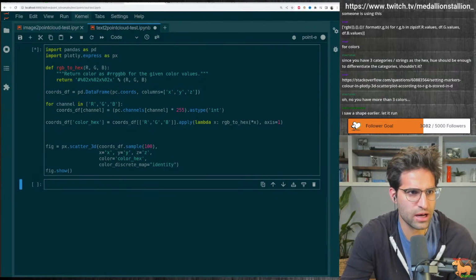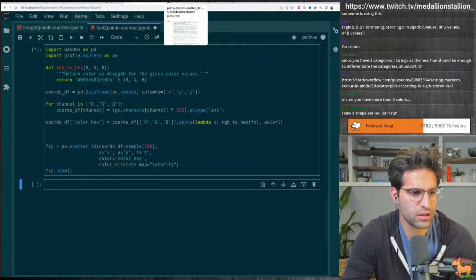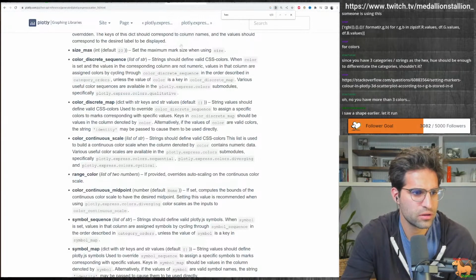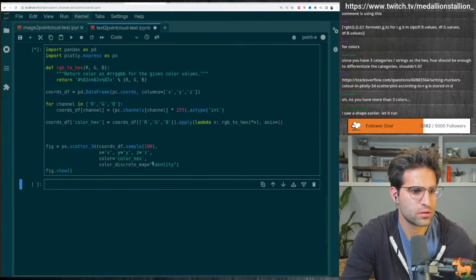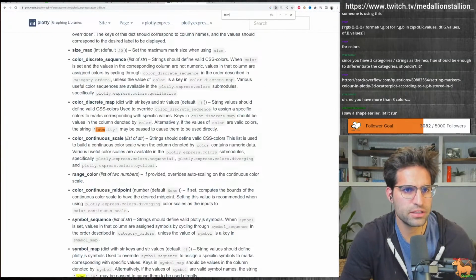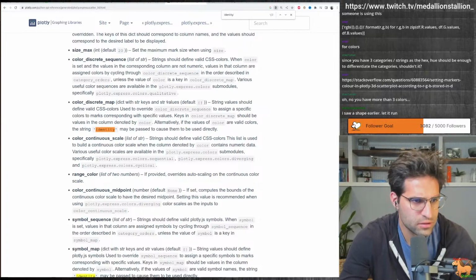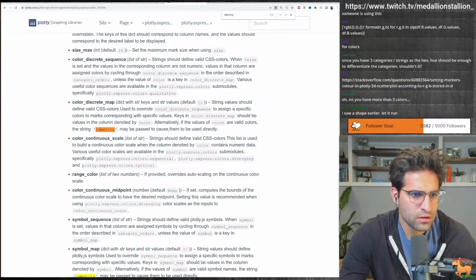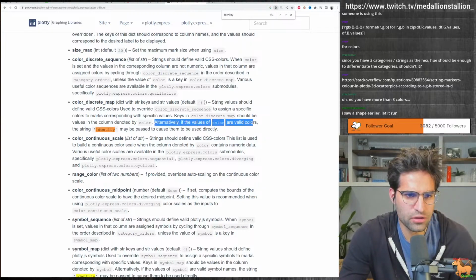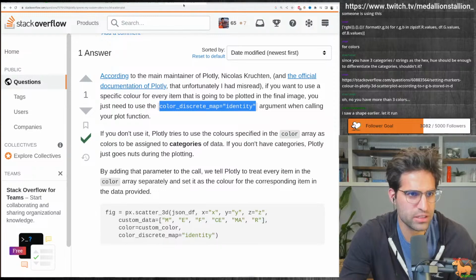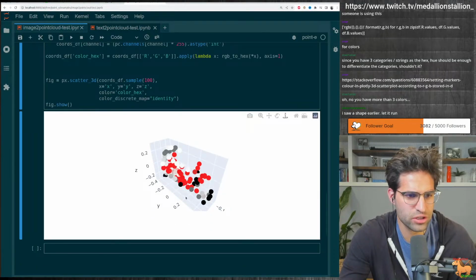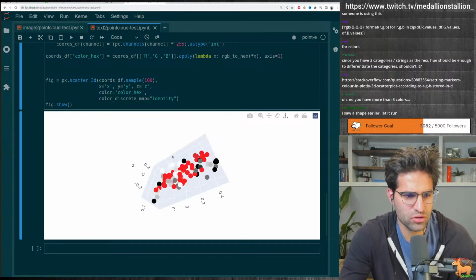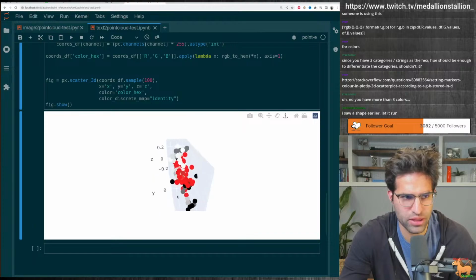But we did figure it out, how to make the image work, how to make the color work. Let's look at here. Identity. Alternatively, the use of color or valid colors to string identity may be passed to use them directly. I totally missed that earlier. That was the answer to our question. Okay, so here it worked with 100. Should I go ahead and try to do 1,000?